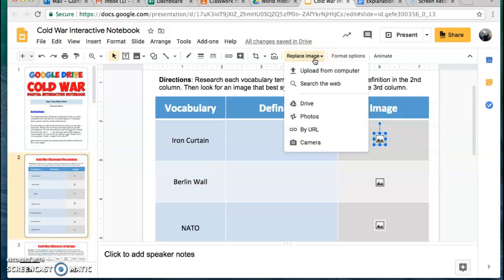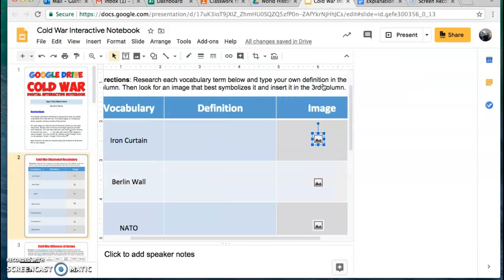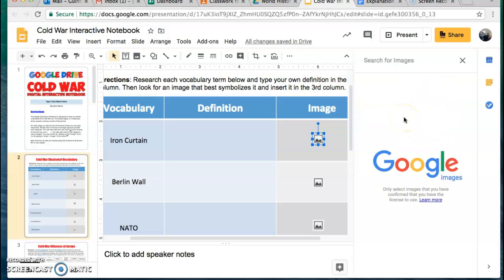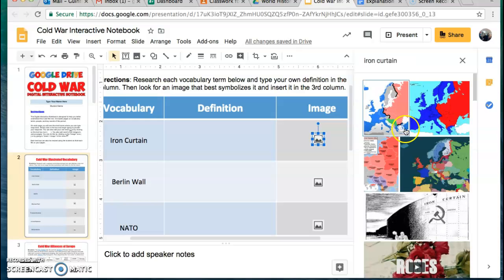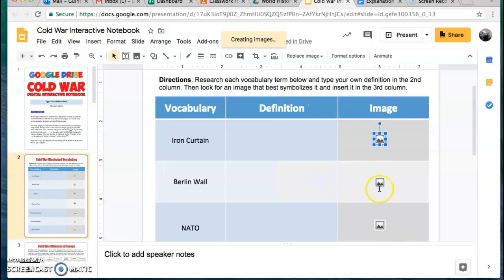An easy thing about Google here is that they actually let you search the web directly. If you click search the web, it'll take you to this little thing here, and we can type in Iron Curtain. You can find a picture, say we want that one, and you click replace, and it will automatically go in there for you. Then you can resize it if you want, and so on. So that's what you're going to do for the first page.